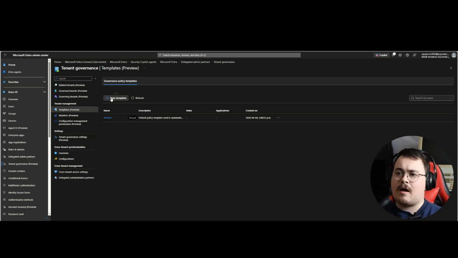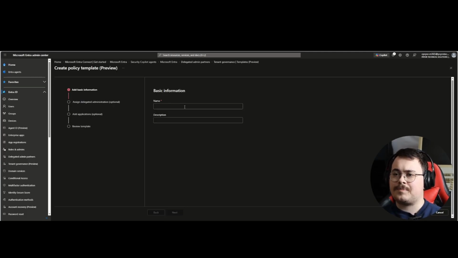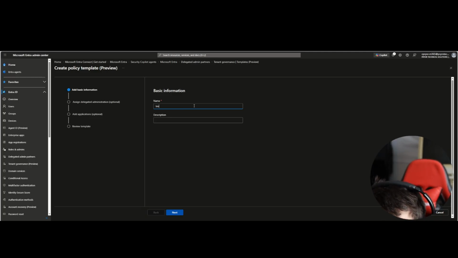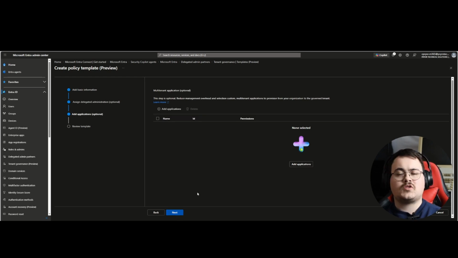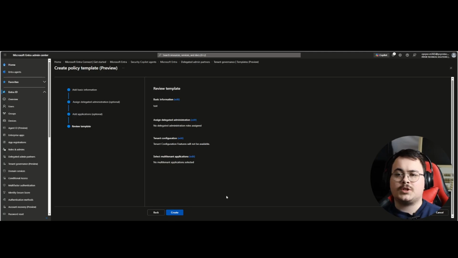So to do that, all I have to do is press new template. I would enter in, for example, I'm just going to say test here, and then hit next. And then from here, you can also add assignments, add delegated administrators to this template. You can also add applications from your tenant. And then, of course, you can review said template before you deploy it.